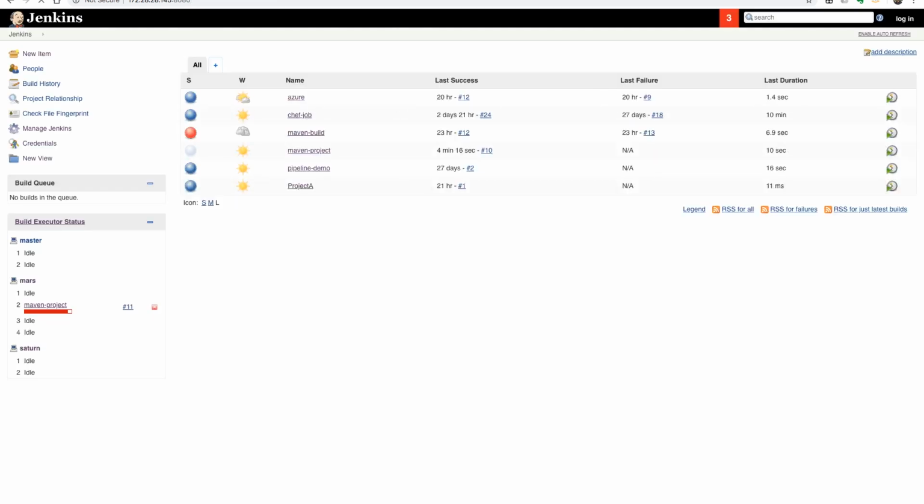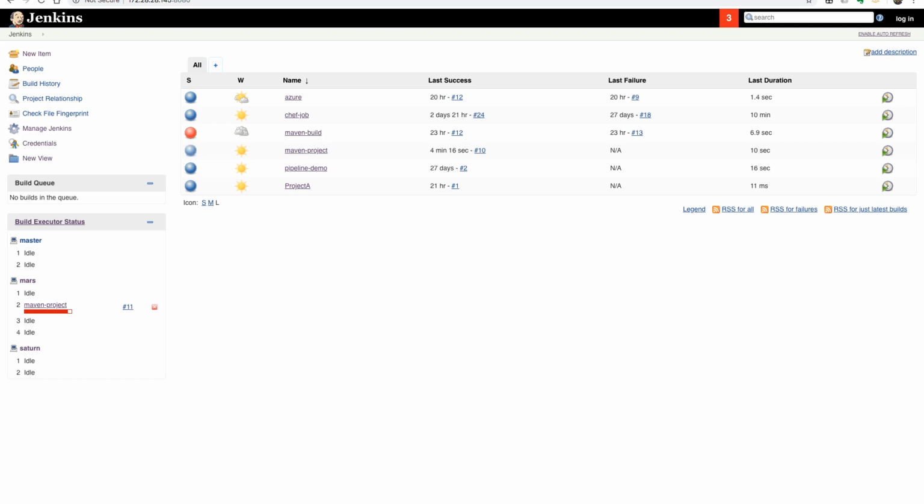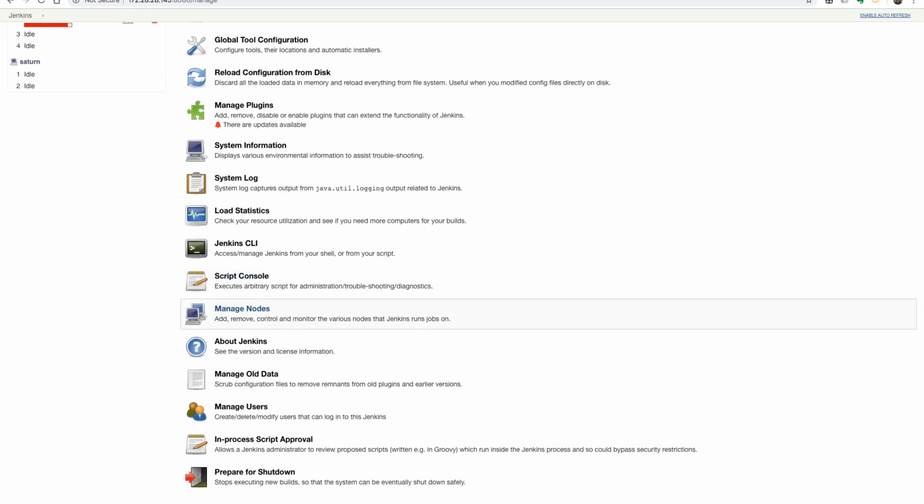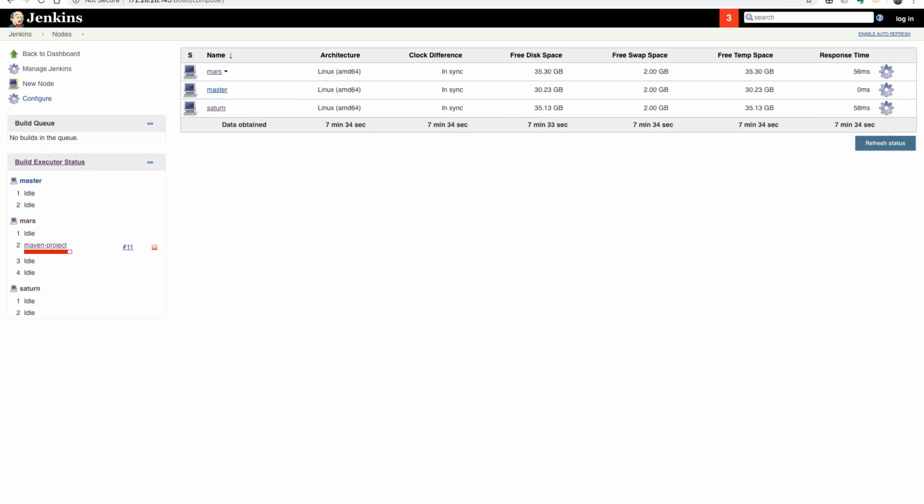So now if I come back to the main page here, as you can see, it is Mars. Let's say I bring Mars offline; I always have an option of doing that. Let's go to Manage Jenkins, then Manage Nodes, and if I click disconnect... as of now, I don't want to do that because it is up and running. Next time when I run the job, since Mars is no longer available and master is not labeled as Maven, it will go to Saturn, because Saturn is the one serving that label called Maven.